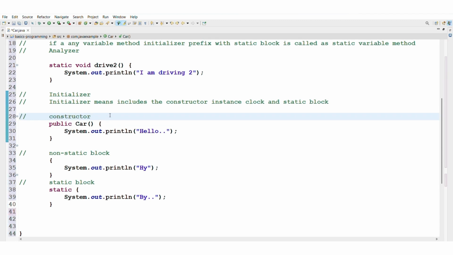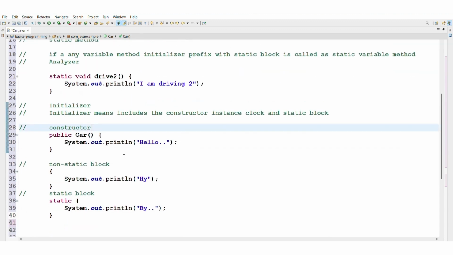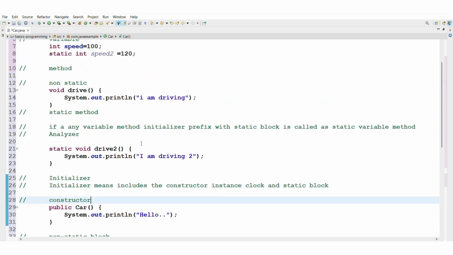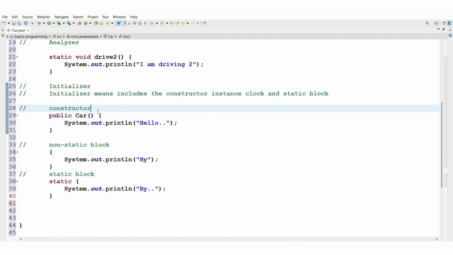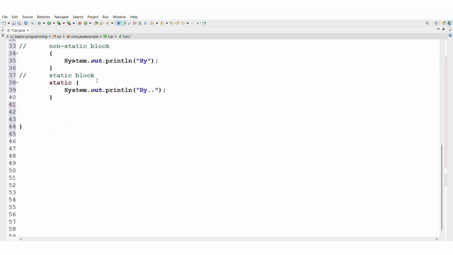We'll learn these things in depth later: the structure, static, non-static block, method. Here we just have an overview of what is actually a constructor, what is a non-static block, what is a static block, just an overview to understand what the members of a class are. The members of a class are variables, methods, and the initializers. So in the initializers, we also have interface and all those things. So that is also covered.